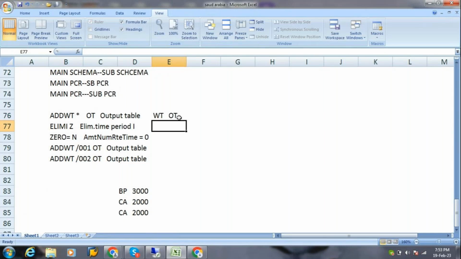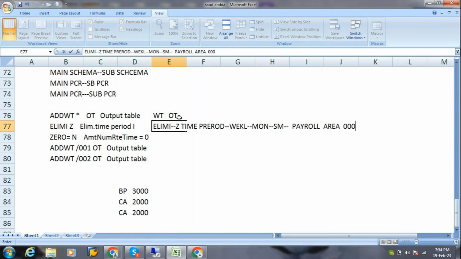Then LME Z. LME means eliminating. Eliminating means it is not considering what Z. Z means time period. That means whether it is a weekly payroll, a monthly payroll, or a semi-monthly payroll. Now there is a question: where are you telling the system that this is a weekly payroll, this is a monthly payroll? That is in the payroll area, which is reflected in 001. Payroll area contains the period parameter and date modifier. Period parameter means pay frequency, whether payment is paid weekly, monthly, or semi-monthly.